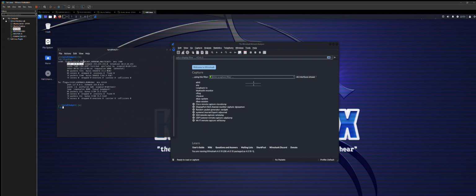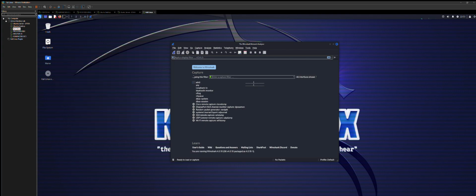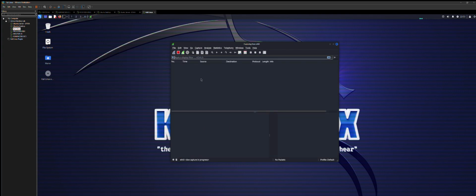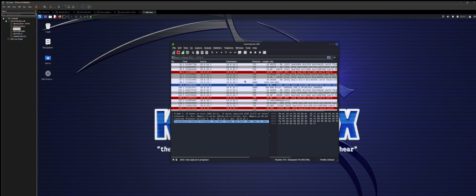You can see our IP address on this is 10.0.16.4, so this is our virtual LAN from the network map shown previously. So to start capturing traffic on that interface, you just double click, and as you can see, we already have a bunch of different packets coming in.